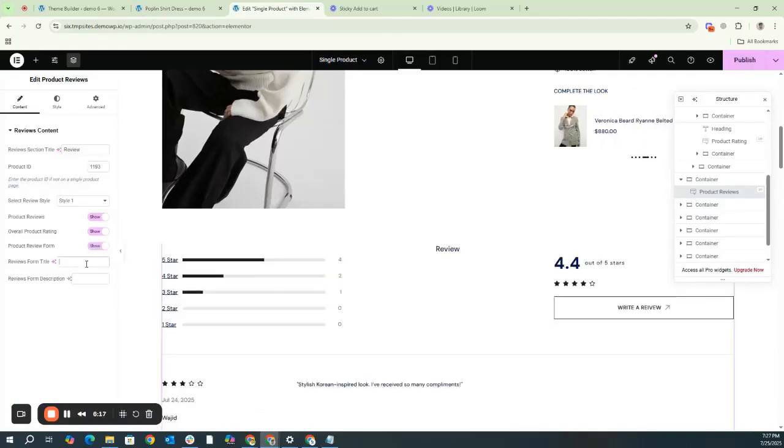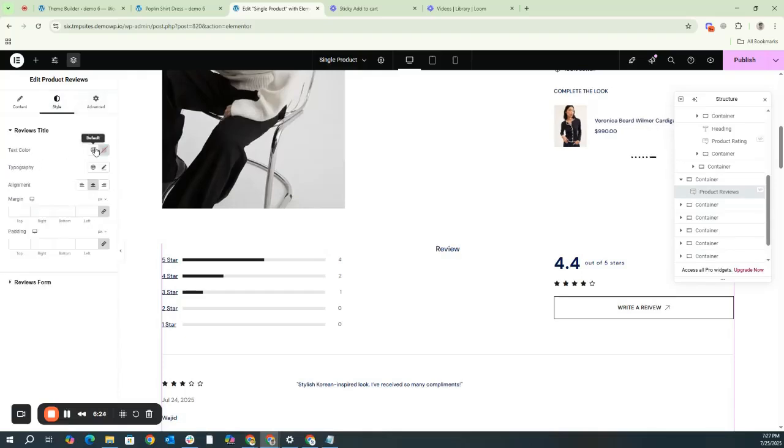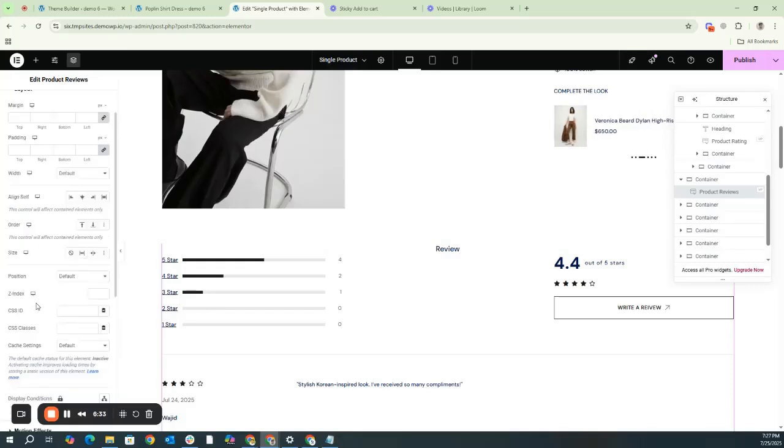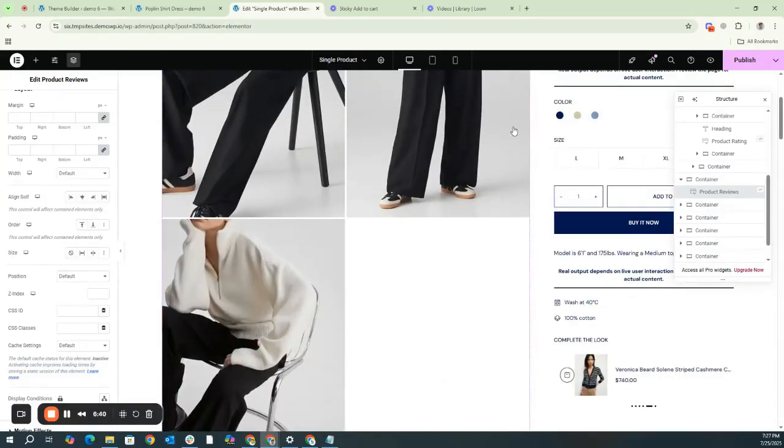Further, you can add a title to the review form, and after that, you can add a description for the review form. After that, you have styling options. You can change the text color. There is typography. If you go into advanced settings, you have options to set margin and padding, etc. You have multiple options here like Z-index, position, and size. So all of this is styling that you can apply to your review form as you see fit.